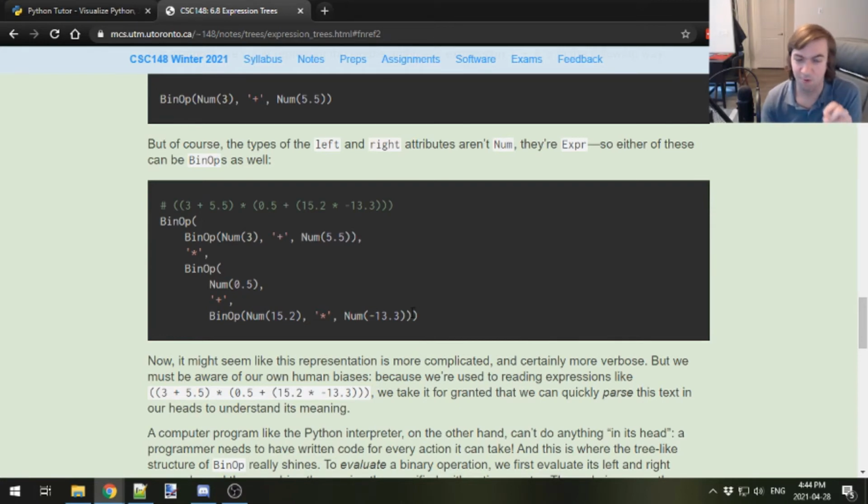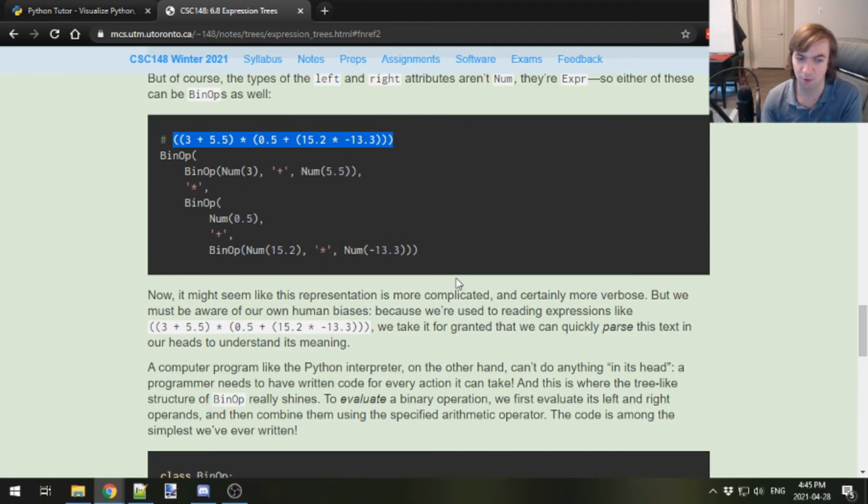But we must be aware of our own human biases, right? Because we're used to reading expressions that look like this. We've been taught how to do so in our math courses and such. So we take it for granted that we can quickly parse this text in our heads to understand what it means. Something like the Python interpreter does not have a head, right? A programmer needs to have written code for every possible action that the interpreter could be taking. And this is where something like our binary operator class really shines.